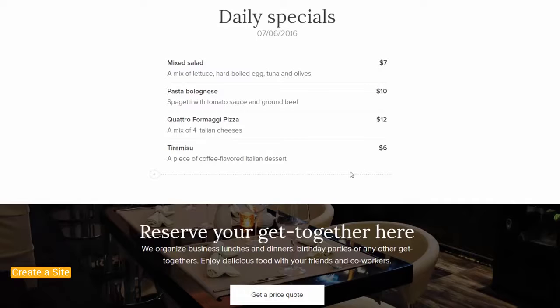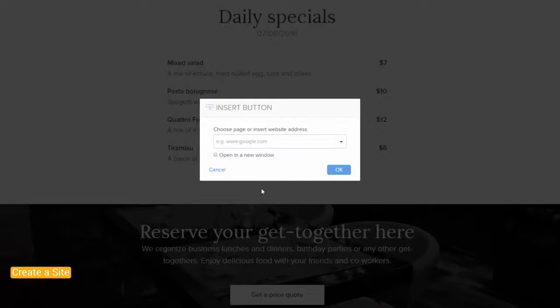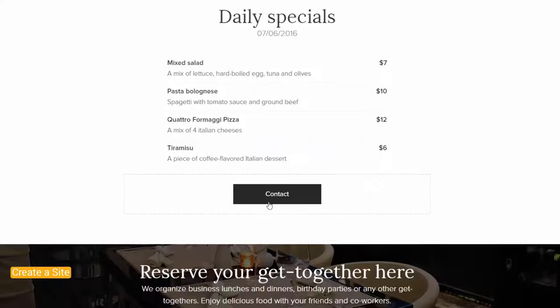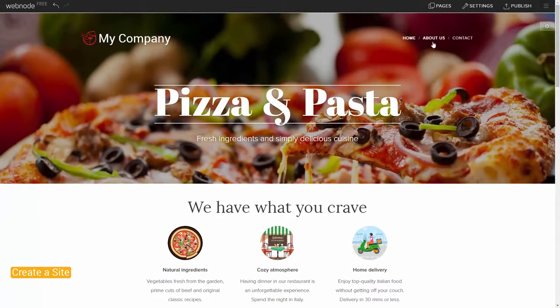Add new content to your website using the Add Content tool that you will see when scrolling over the section. Let's add a button. Now, I insert a link to a page on the website, and I double-click the button to change the text, as you see now. If you want to edit other pages, go to the menu and click the page you want to edit.